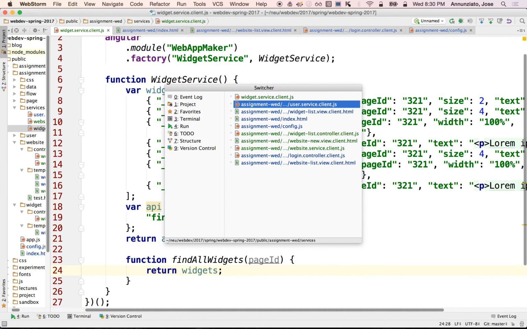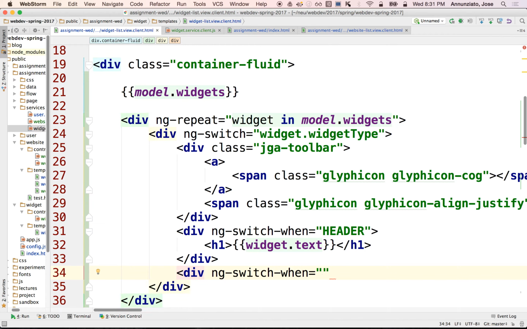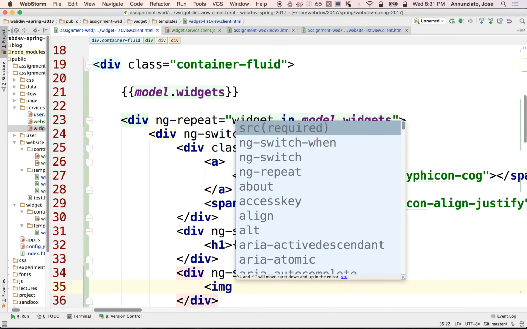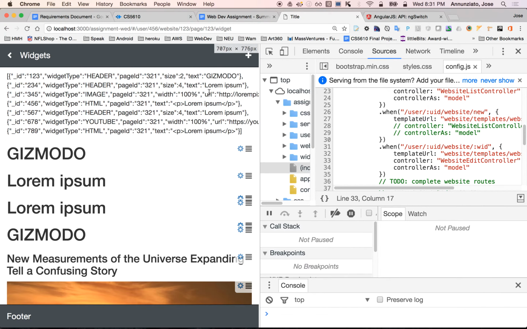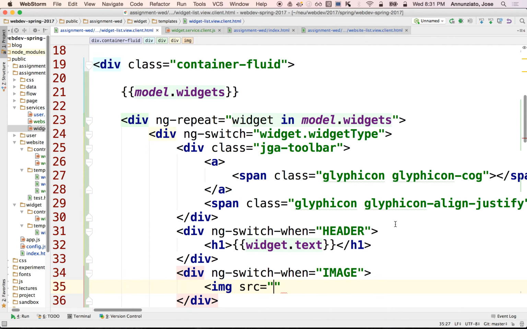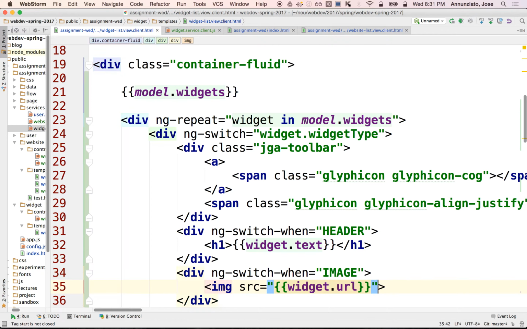How about the image? Let's look at the image. The image could be a div. If it's ngSwitch, if it's image, then we want to load img, and this is the source. Do we have a URL? Yes, we have a URL, so we can render the URL. The source would be widget.url, and we'll stop that. And the width, do we have a width?